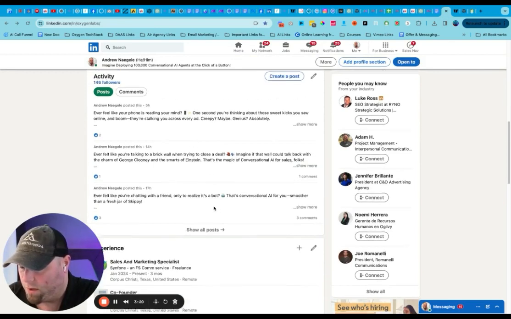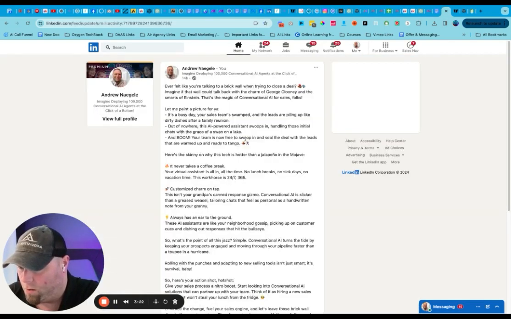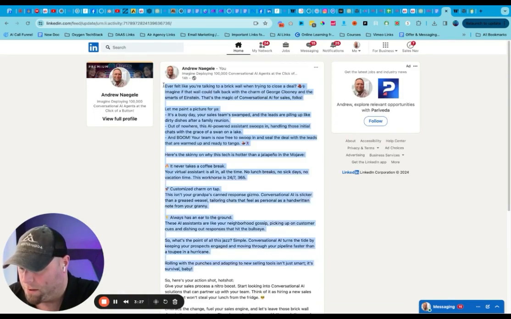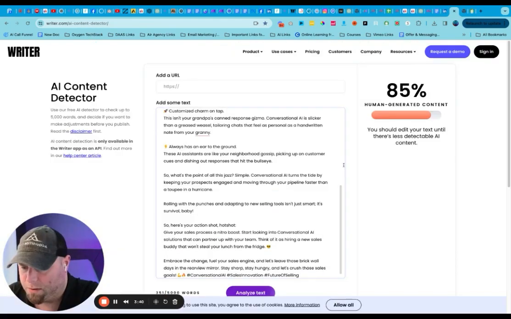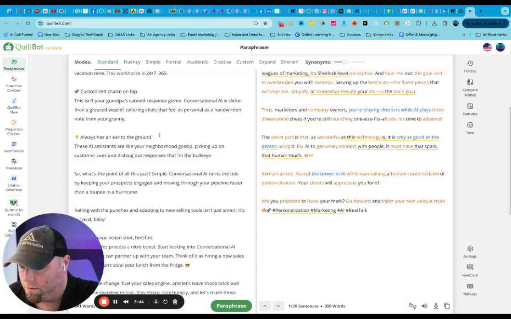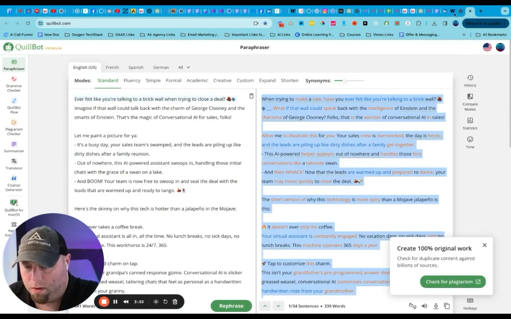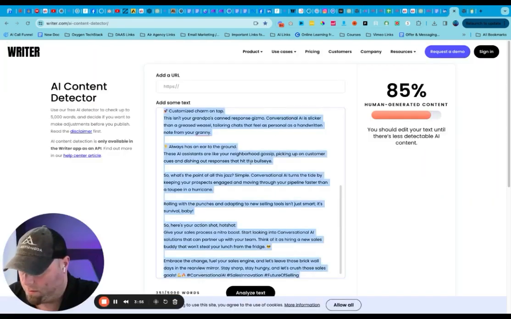These are ones that were in the middle of the iteration. I don't know how well crafted these are. So for instance, this one comes up 85%. If you wanted to put it into here, and then I could bring it back over here.